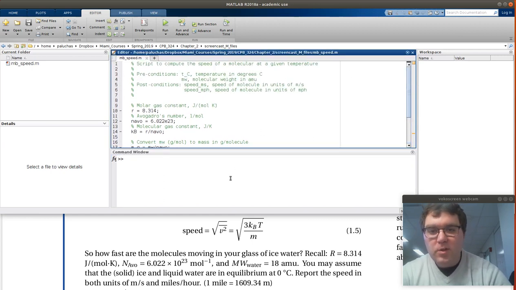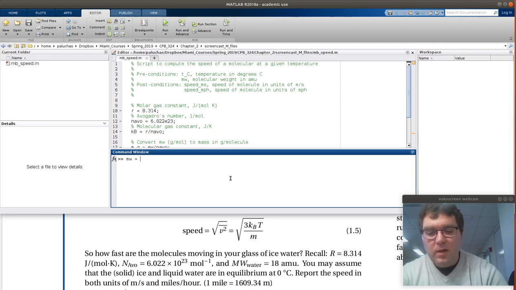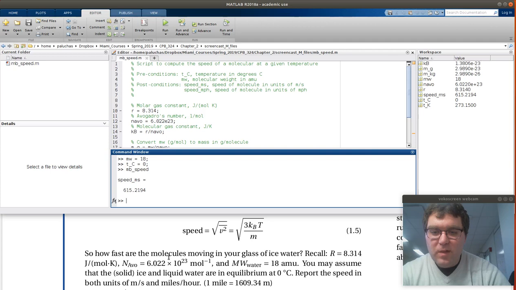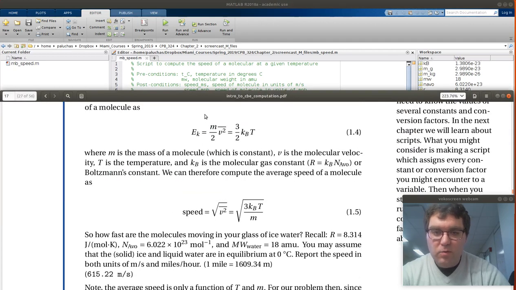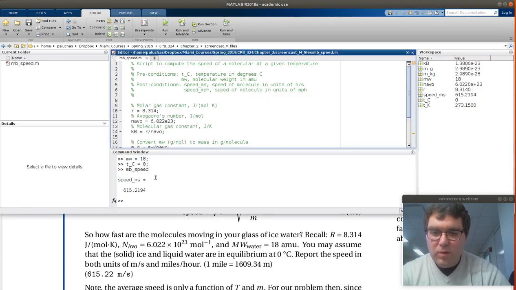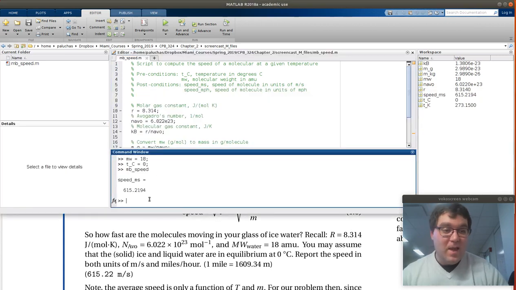So our precondition is MW contains the molecular weight of my species of interest, in this case, water. And T underscore C will be my temperature of interest in degrees C. So now if I run MB speed, I get 615.22, exactly the same. Hey, great, so we were able to write a script and everything works perfectly.